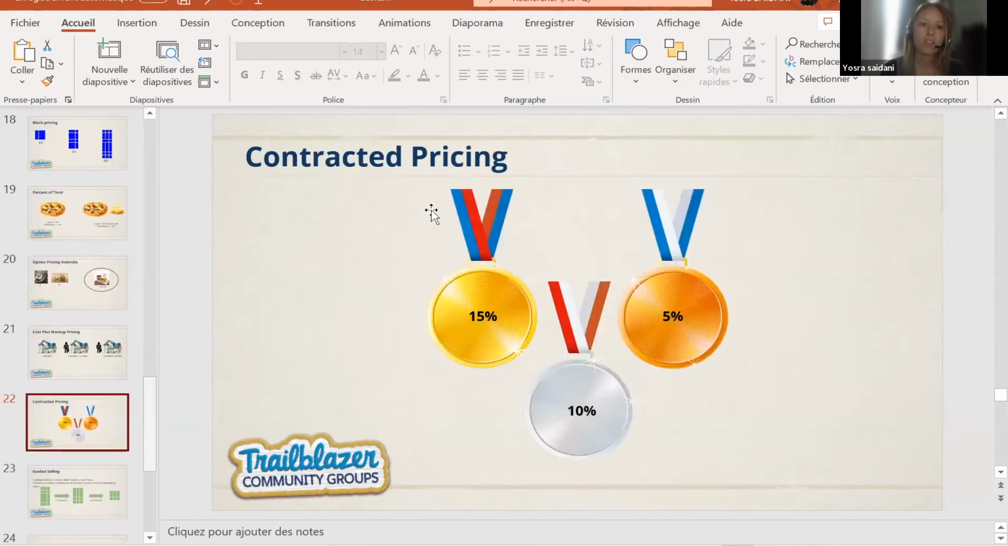The last one is the contracted price. Let's suppose, for example, that a sales representative has negotiated with a customer a special price for a certain product. For example, $200 for a tablet instead of $300, and a 5% discount on all products in the consumer product family.